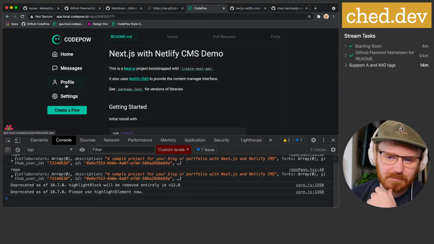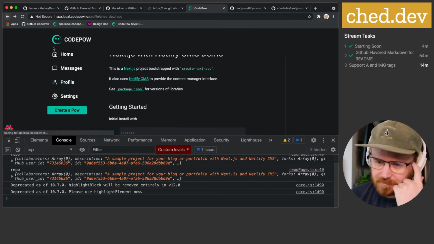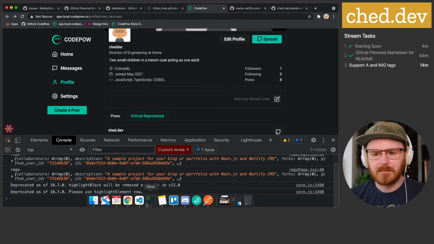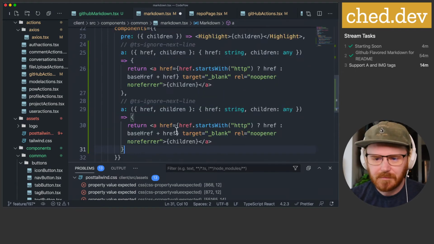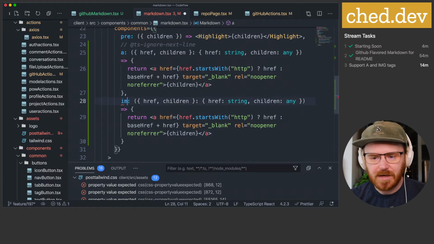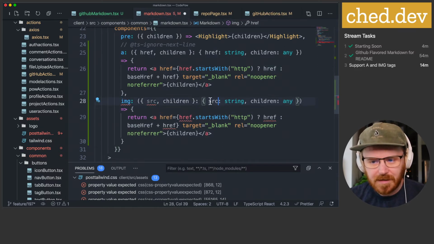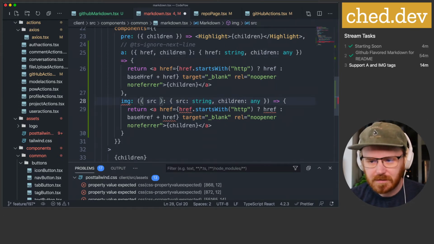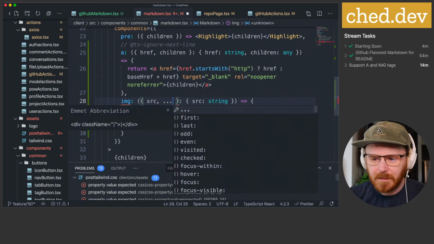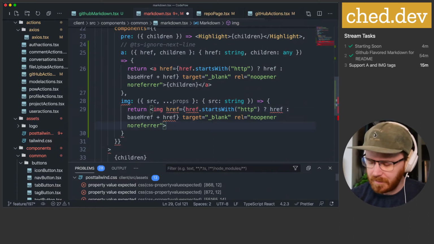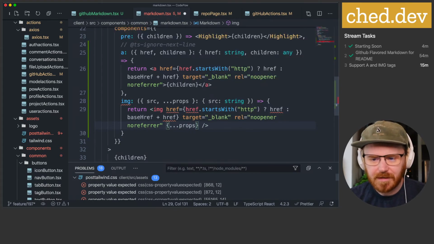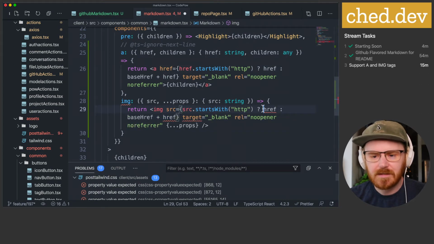Now let me get the images working. I can do that in a very similar fashion. This will be img. Instead of href, we'll do src, which is a string. There won't be any children. We'll just take the rest as the props, and I'll spread on the rest of the props, in case they give us alts or anything like that. So if src starts with src, otherwise do that src.